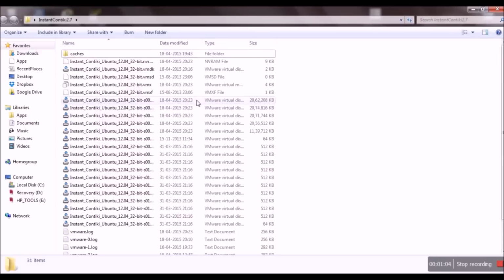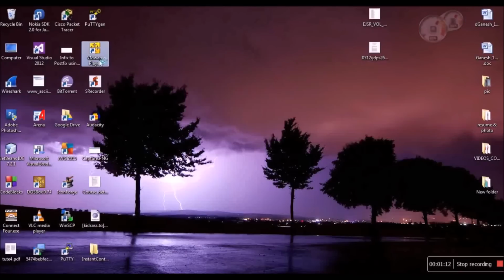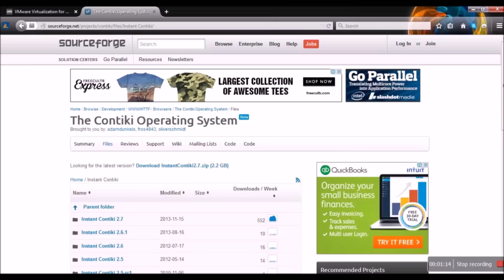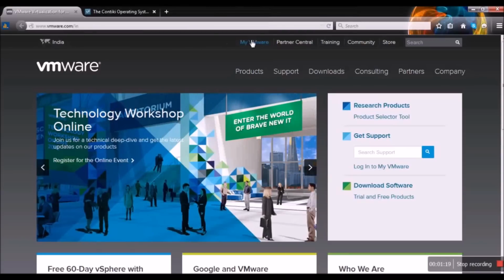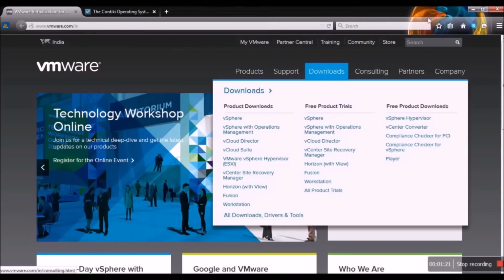These are the list of folders that you get in the downloaded file. Now, in order to run your Instant Contiki OS, you need to open the virtual machine installed in your computer. In case you do not have the VMware player, you can go to vmware.com to download the latest version of VMware.